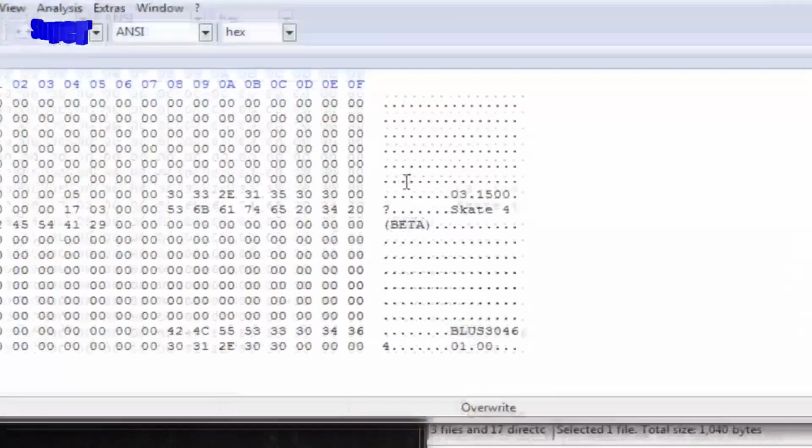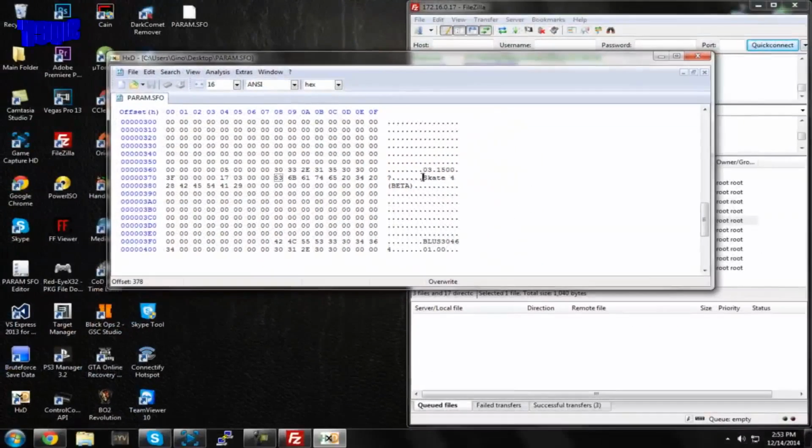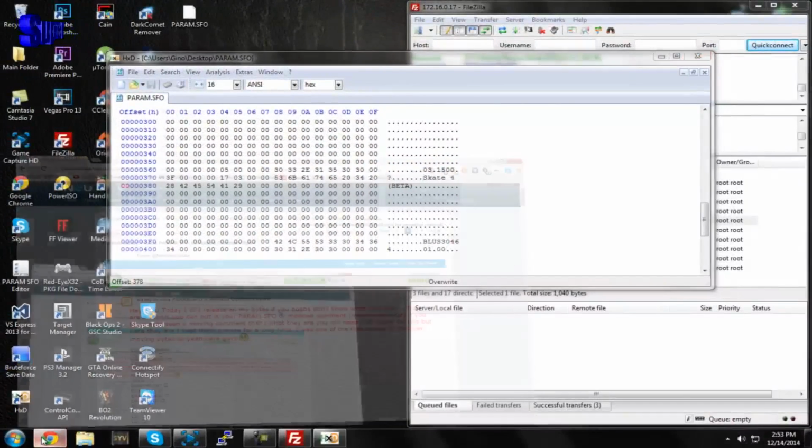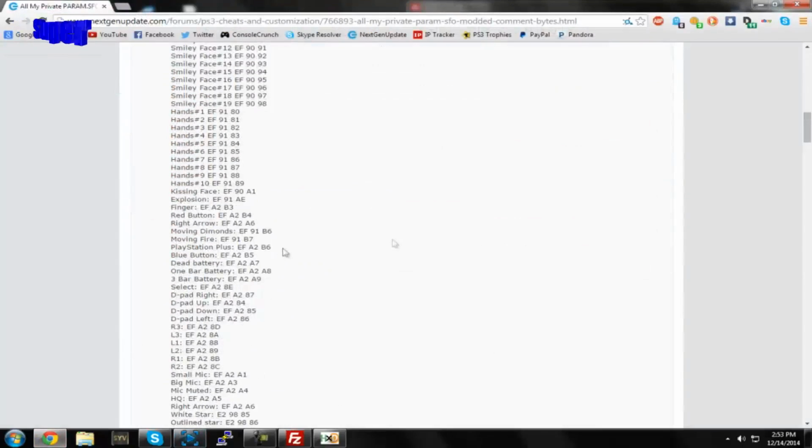So now, what you guys want to do is click the beginning of the SFO, which in my case would be in front of the S, because that's where it starts. So I'd click right in front of the S, and then I'd go over to my thread, and I want to find a moving symbol that I want to use in my SFO edit. So I'm going to be using moving diamonds, because it's a moving symbol.